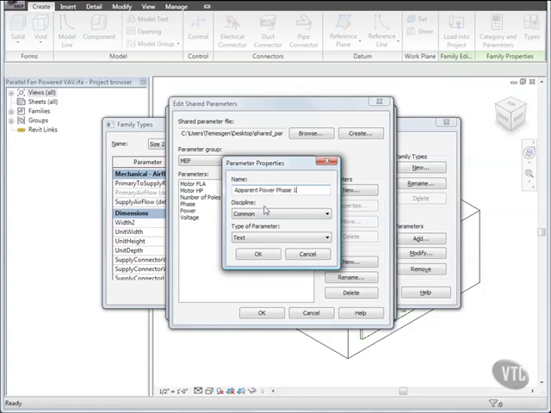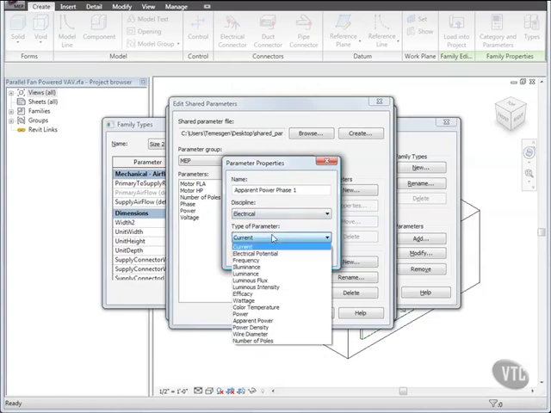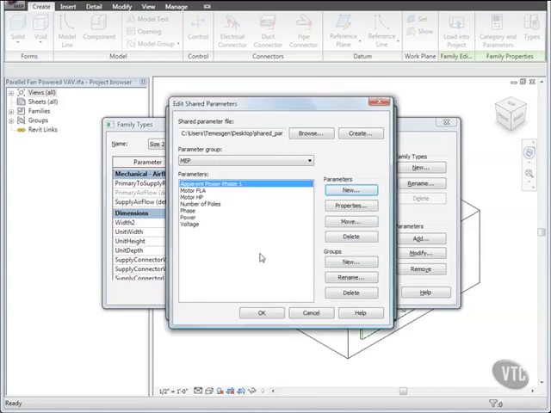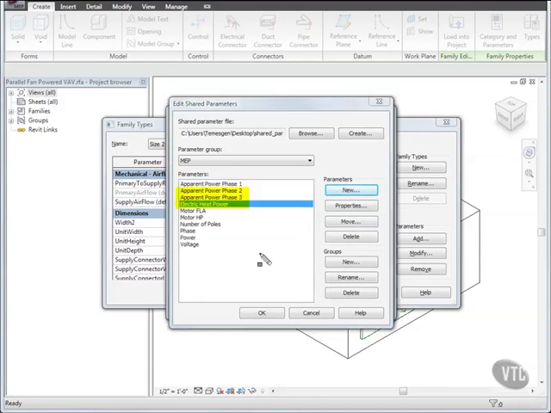And for Discipline, select Electrical. And for Type of Parameter, select Power. And click OK. Then, using the same method, create the following 3 additional shared parameters as shown. Make sure you select Discipline Electrical and Type Power for all 3 of these.